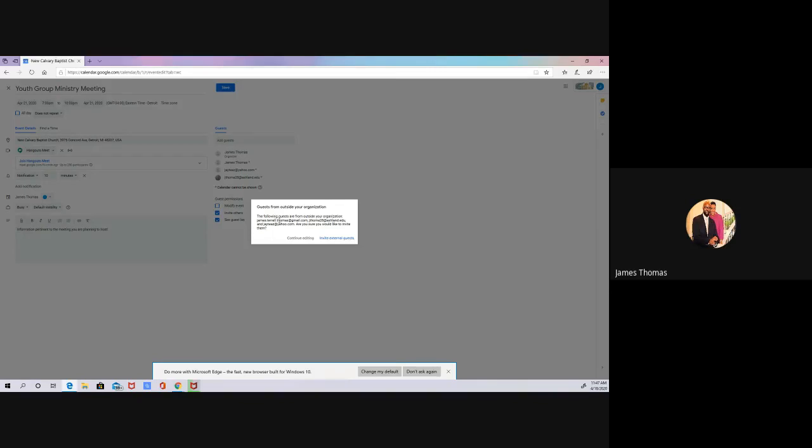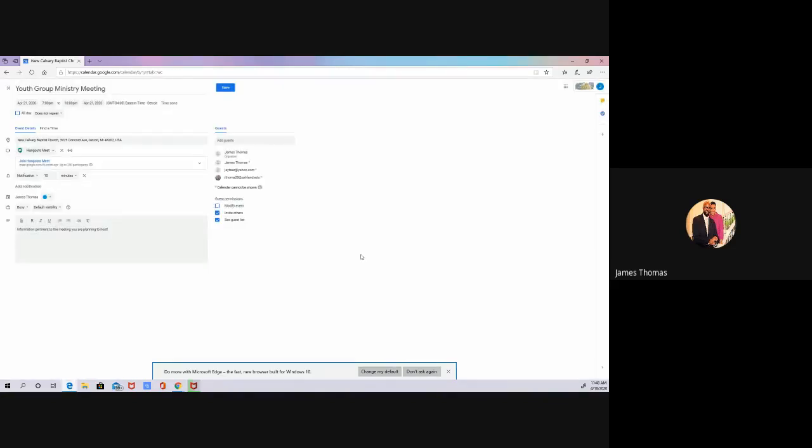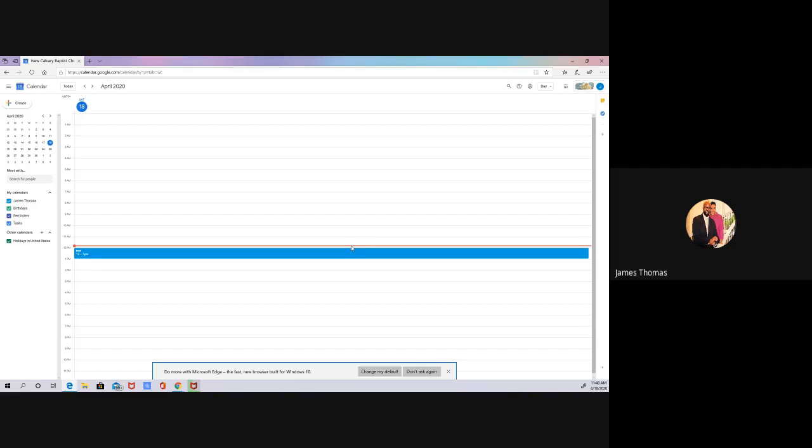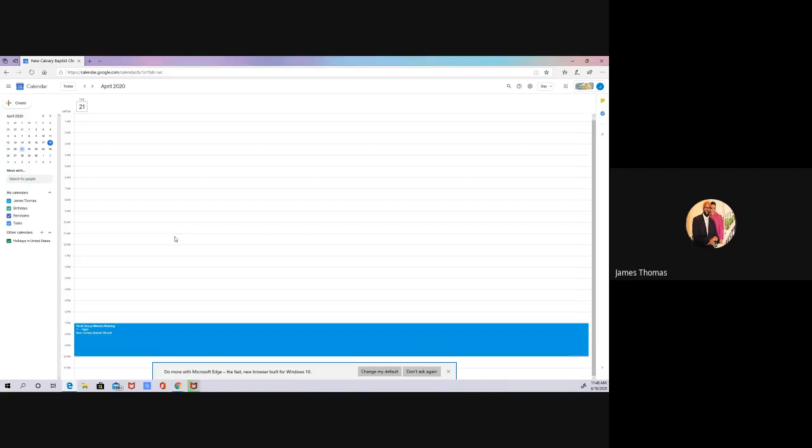And then it says the following guests are from outside your organization. More likely than not, you will see this indication because you will be inviting people that are outside of New Calvary who do not have a New Calvary Baptist email address. So you would just click invite external guests. And then that box closes. And if you look on your calendar, you will see for the 21st that your meeting is scheduled here.